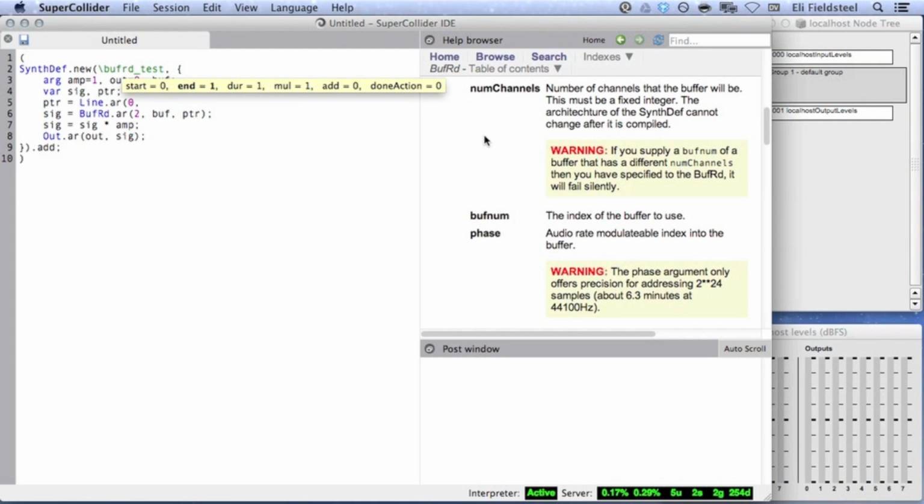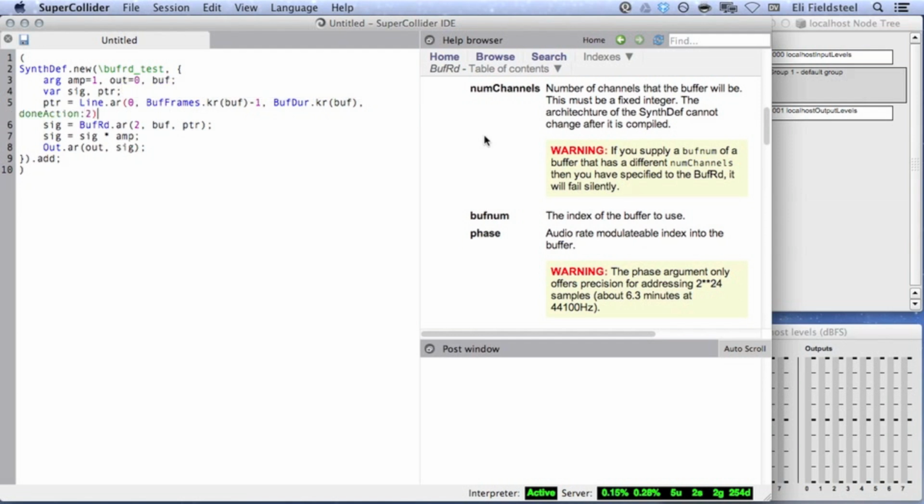And this is a good opportunity to revisit the buffer info UGens. Here we can use BufFrames, making sure to subtract 1, and then for the duration argument we can use BufDur to ensure that the line takes the correct amount of time to travel from start to finish. And for good measure, I'll specify doneAction 2 on the line so that the synth will free itself at the end.